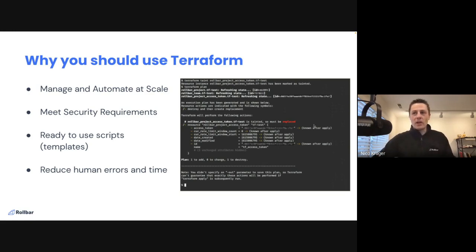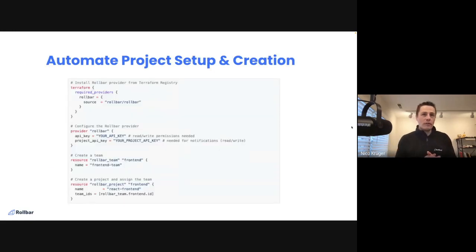So what are some of the examples we have with Terraform? The first one is, how do I actually go ahead and install Terraform? You can see at the top there, I can go ahead and install Terraform. And then a very basic thing like setting up my API key, my project API key, which is of course needed to do some of the things we want to automate.